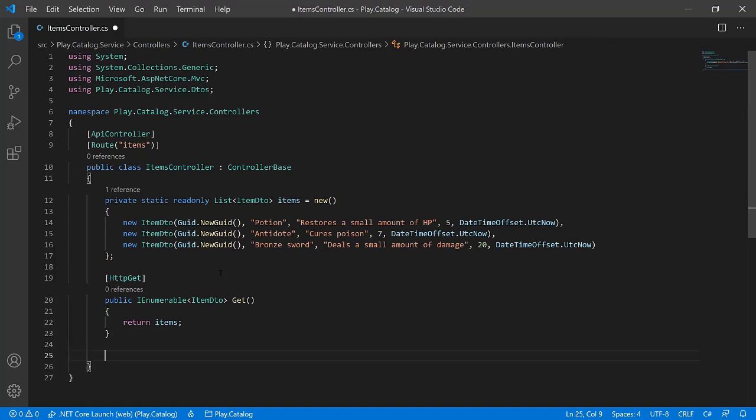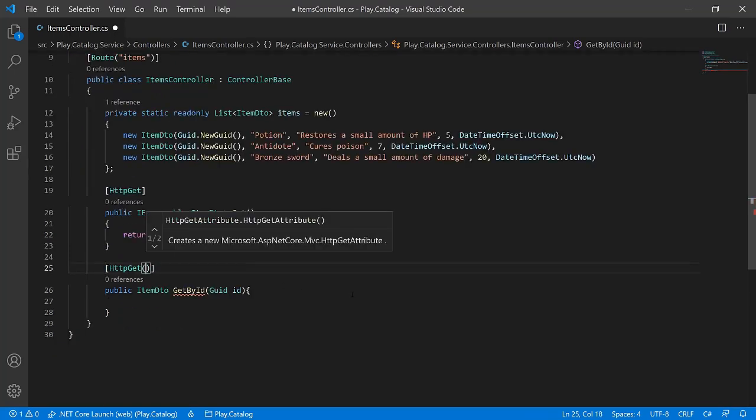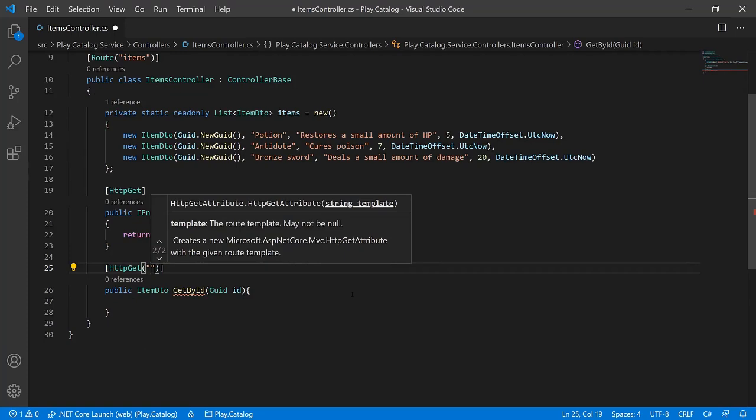The next one is going to allow us to return one specific item. So we'll name it public ItemDto GetById. Okay, and then we're receiving the specific ID as a GUID. And just like we did before, we need to decorate this with the HttpGet attribute. But here we also need to specify what part of the route that the user specifies is going to map to that ID. So in this case, we do that by specifying id here.